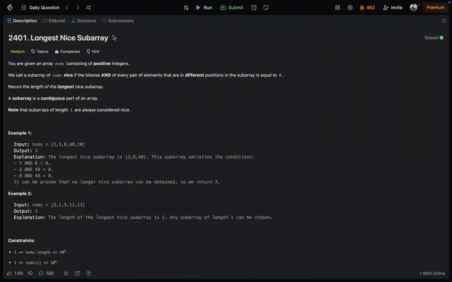Here we go. We have a question, Longest Nice Subarray. You are given an integer array consisting of positive integers. We call a subarray of nums nice if the bitwise AND of every pair of elements that are in different positions in the subarray is equal to 0. We need to return the length of the longest nice subarray. A subarray is a contiguous part of an array.